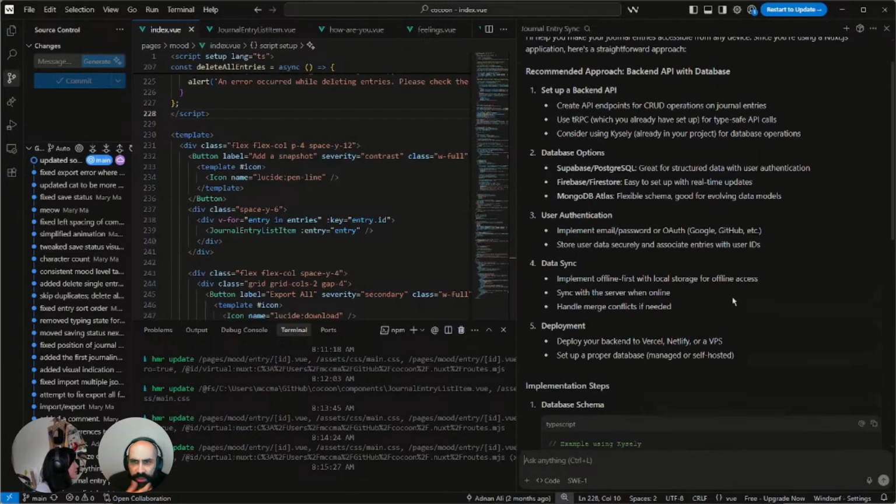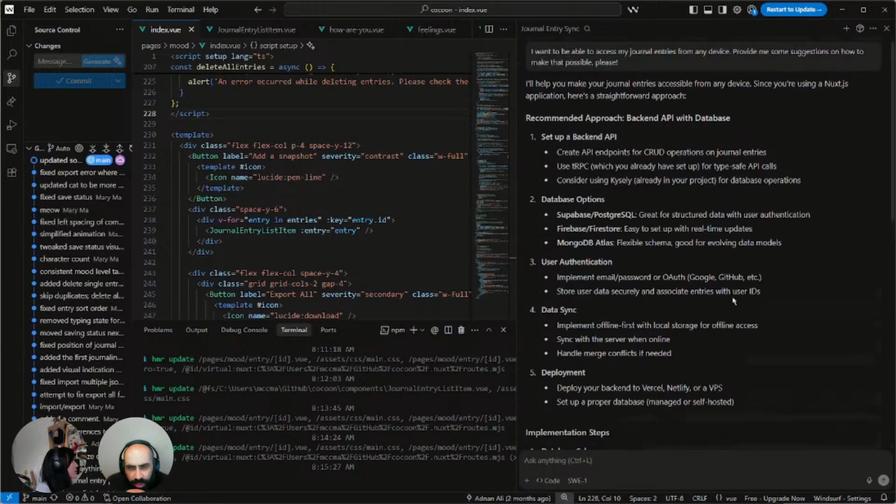I'm curious here. If you scroll up, it's unclear to me whether 1, 2, 3, 4, 5 is the steps it wants you to take. So are those the steps? That's what it seems to me. Yeah. Okay. Here's a straightforward approach. So it's suggesting setting up a backend API, which we technically already have.